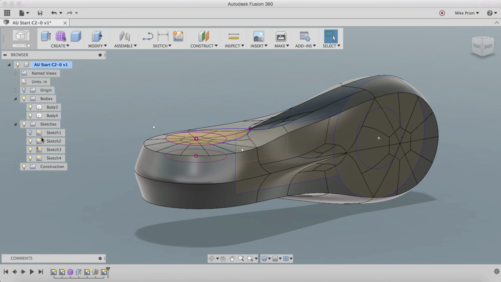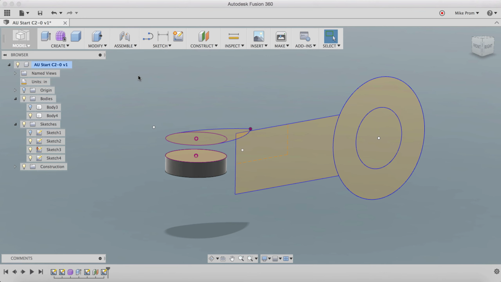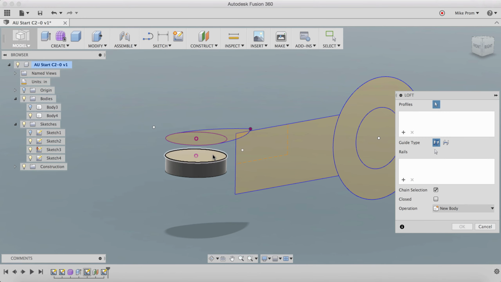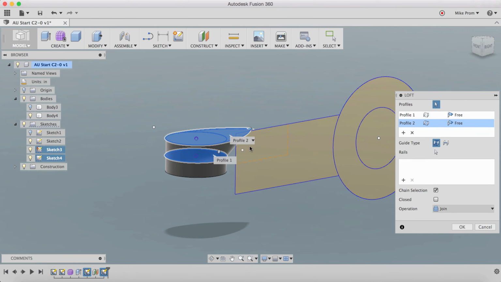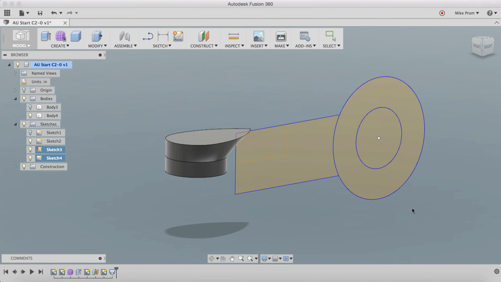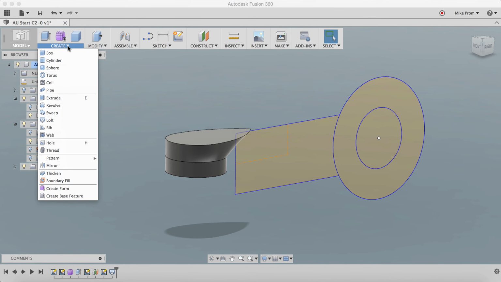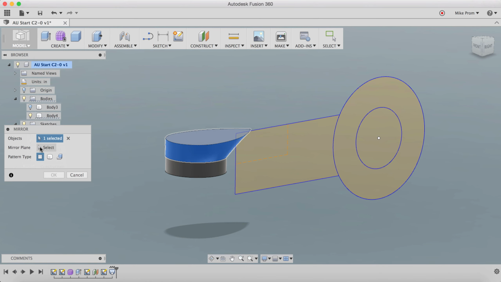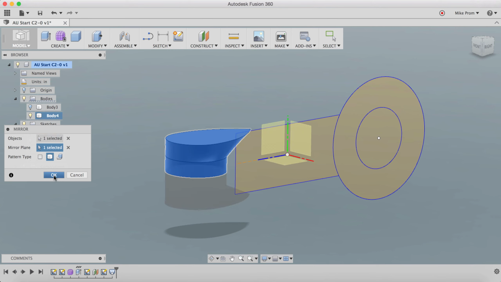With my sketches complete, again it will be easier to turn off the visibility of my body and then use my loft command. Once I have it lofted, I can then use mirror to have the same design on both sides. Since the model is symmetric, the mirror command will allow me to make my new body symmetric as well.